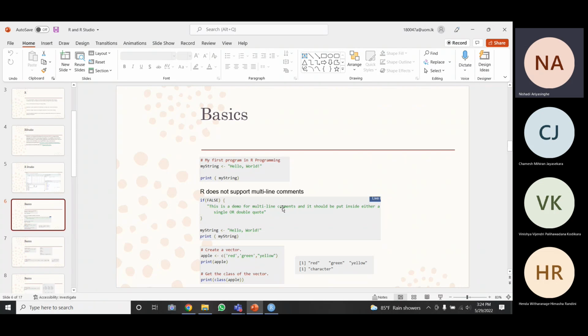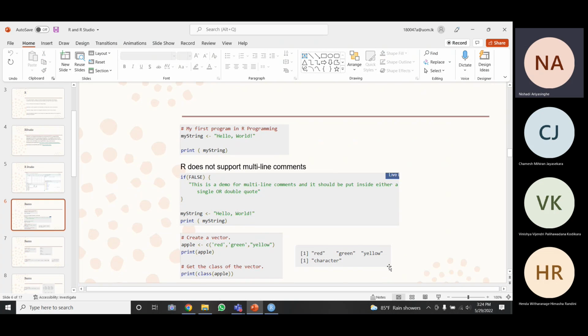And R does not support multi-line comments, unlike other programming languages. Multi-line means a comment with many lines. If you want to include that, you have to do something like this. You can type if false. It will never go inside this if clause because the condition is always false, right?